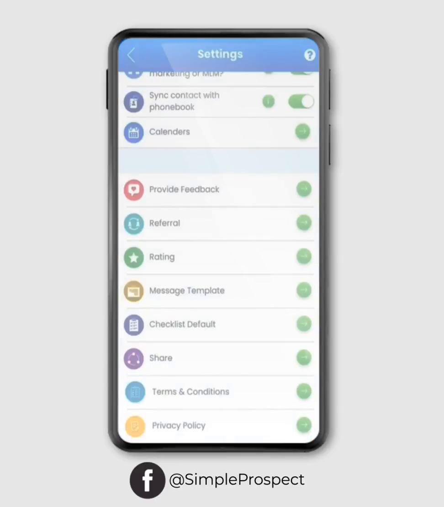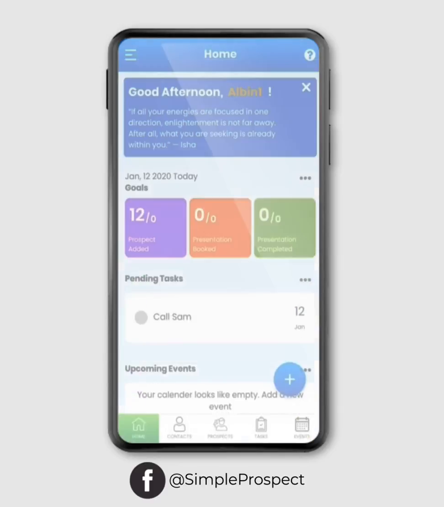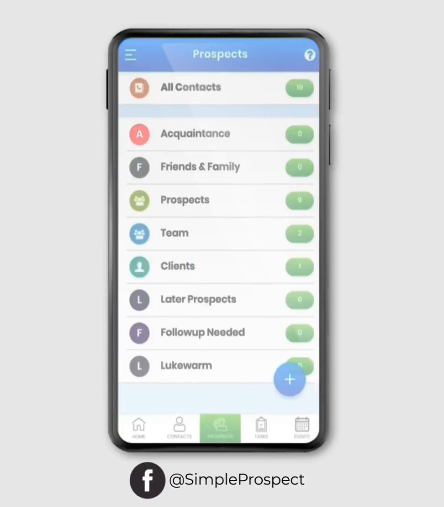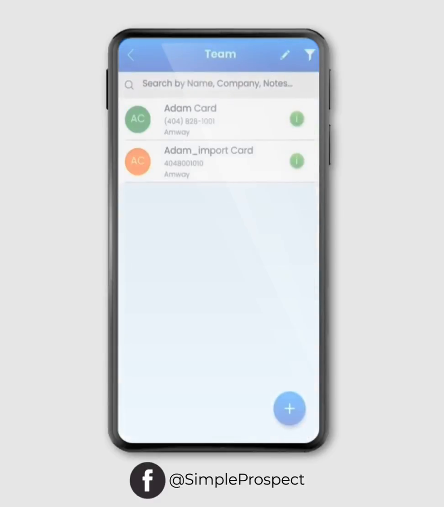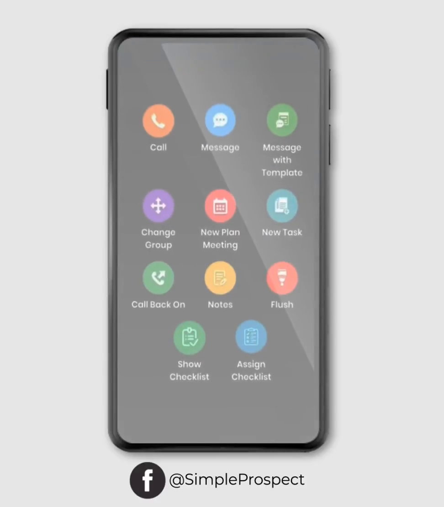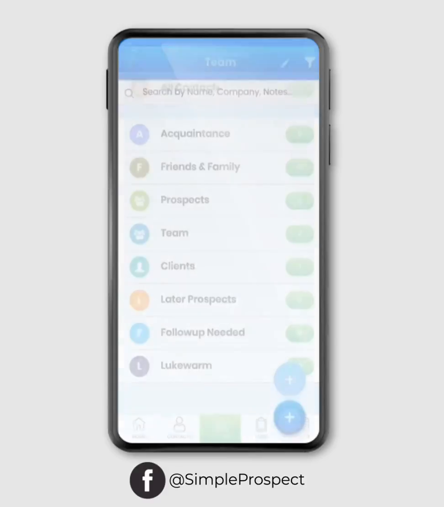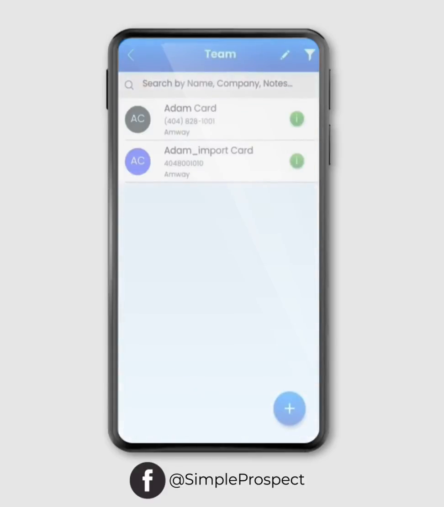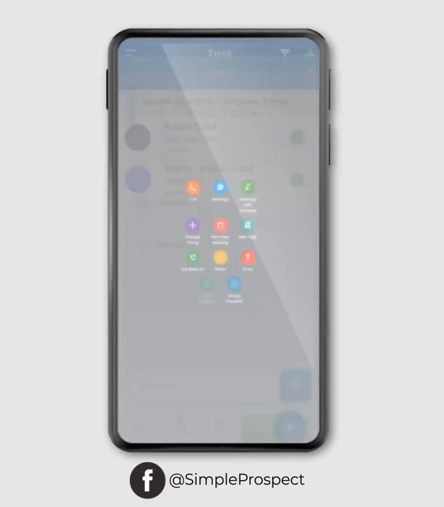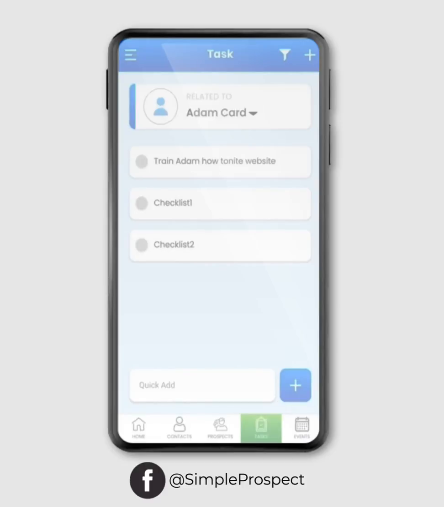Now let's say I have 2 people on my team right now. I have already assigned a few things. So let's see if I can do this for Adam. Let's see what Adam has in his checklist right now. Adam has these 3 things. And how about Adam Card? Let me see what he has. Okay, so Adam does not have anything right now.